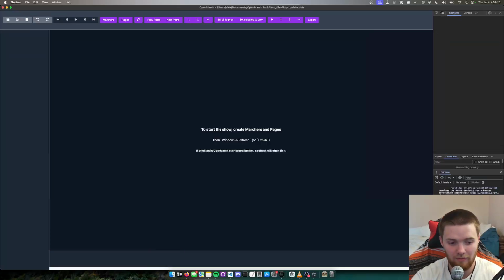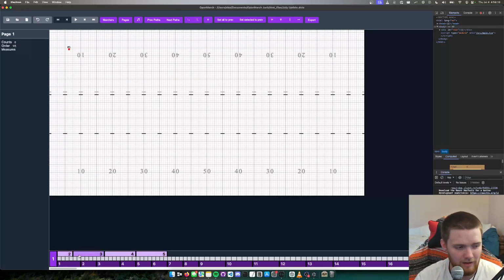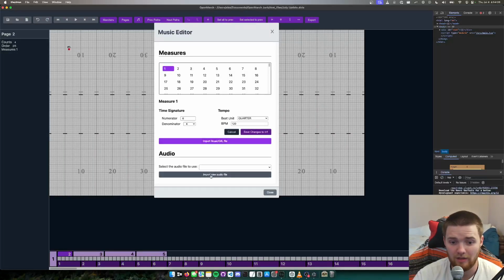You'll see none of the pages changed. Page 2 is still 4 counts. This is still 8 counts. But the measures under it did. But we still need to do one more thing. We need to import the actual music.